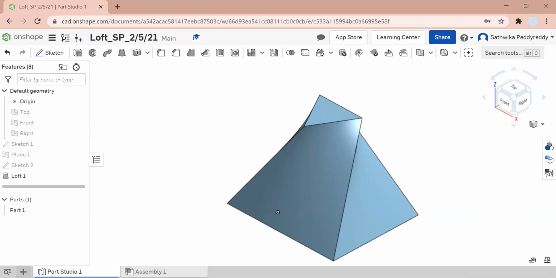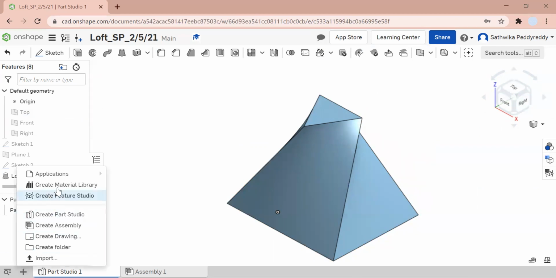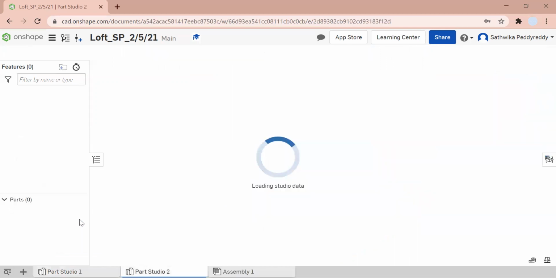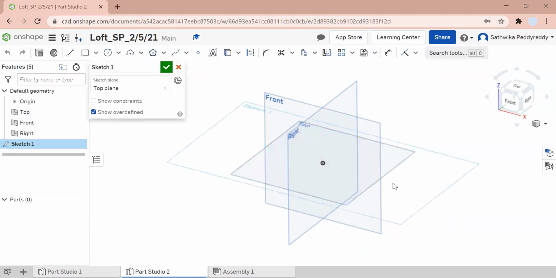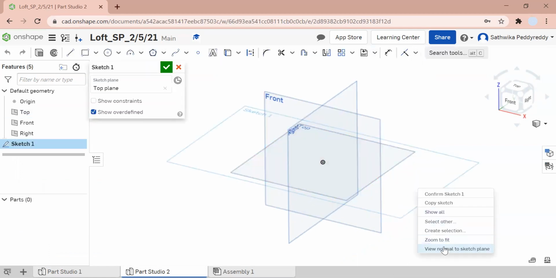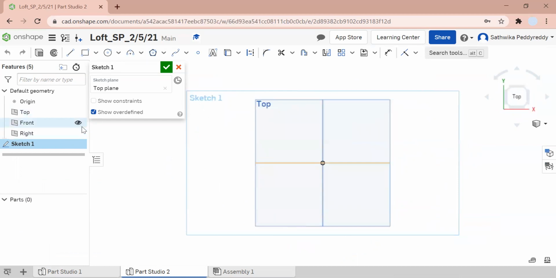Let me just show you one more thing that you could do. It's just going to be another example of Loft. So I'm going to make a new part studio. Now I'm going to create my sketch on the top plane again, set to normal sketch plane. I'm going to hide my remaining two planes, and I'm going to do a circle, a center point circle to be precise.